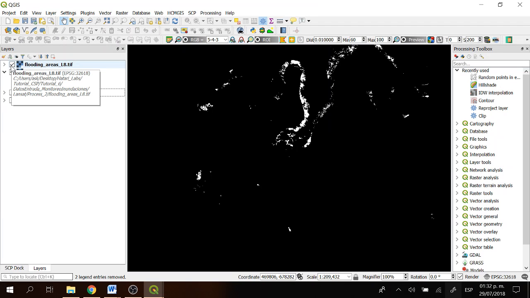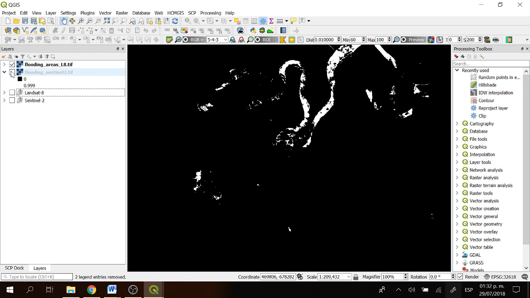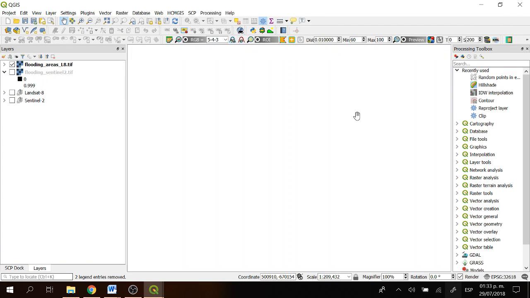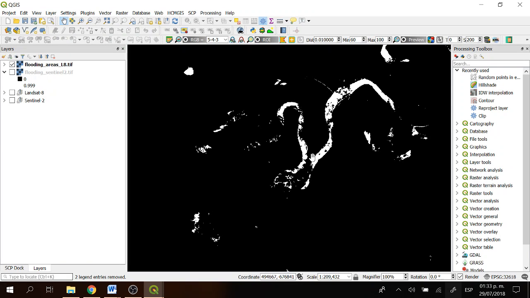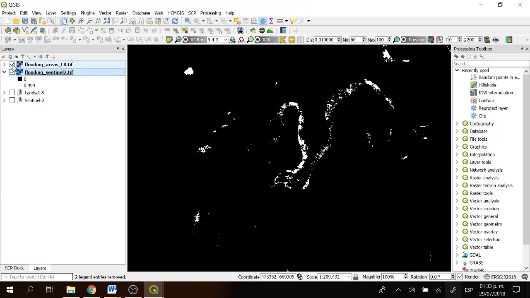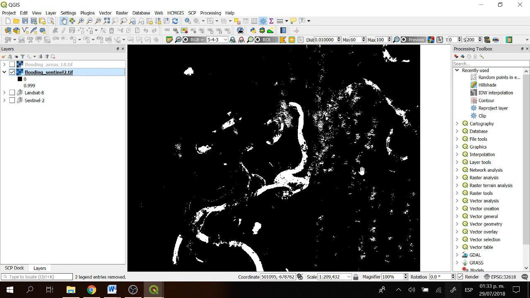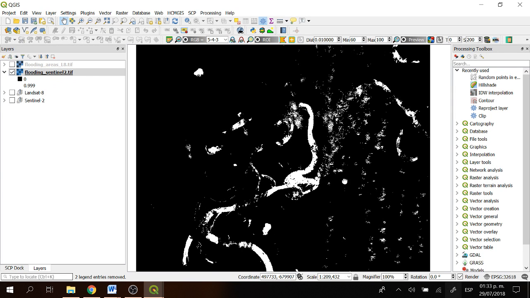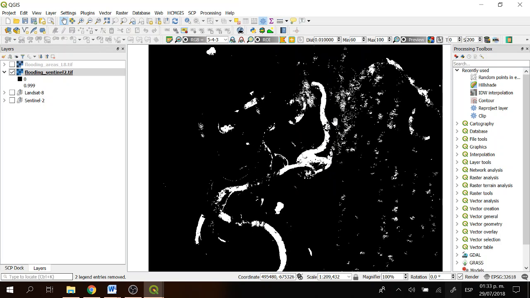So as you can see, the Sentinel-2 covers a bigger area than the Landsat 8. The white areas are the areas that have water on them, and here we have Landsat 8 and Sentinel-2. So as you can see, Sentinel-2 can give us a better representation of the areas with water on it.